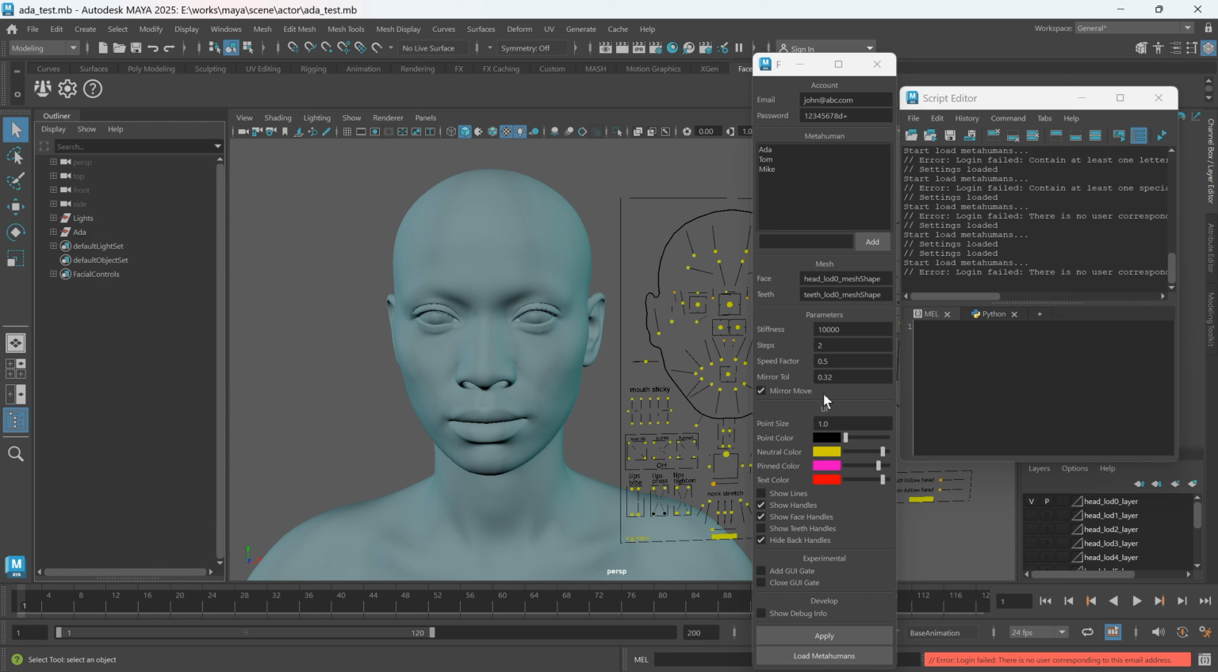The stiffness parameter controls the rigidity of the face. Higher values make the face stiffer and less prone to deformation. The step parameter controls the number of iterations for the FaceIK algorithm. Higher values yield more accurate expressions. In most cases, these two parameters can remain at their default values.